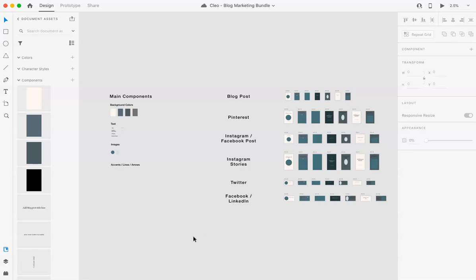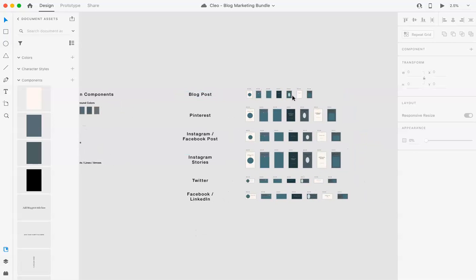Okay, so to begin with, we have sizes for blog posts, Pinterest, Instagram slash Facebook, Instagram stories, Twitter, and then also Facebook slash LinkedIn. These two had both size recommendations. So overall, this is 42 different graphics. We have 7 unique designs, one of which is just the photo. So you can play around with that in case you need it. And the great thing about this is you have the graphics you need to market your business on multiple platforms without having to do them over and over and over again.